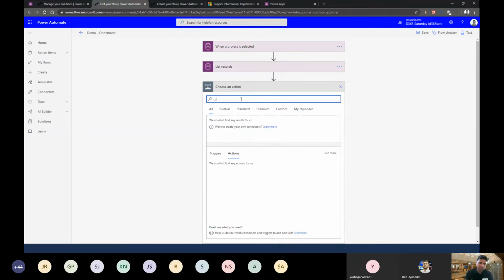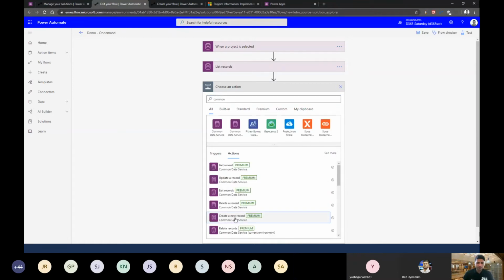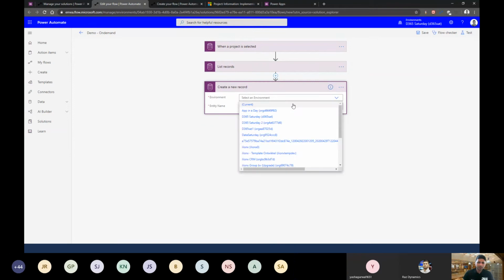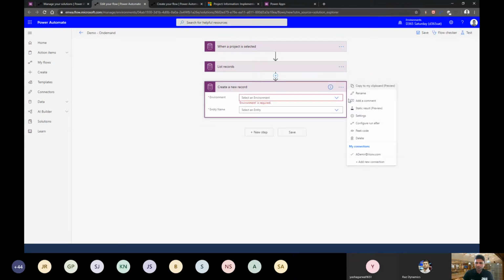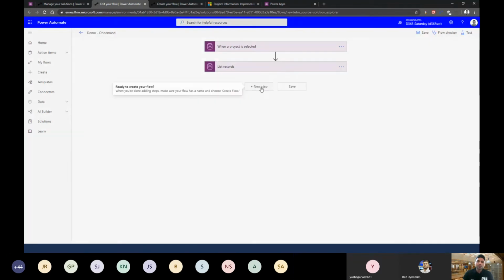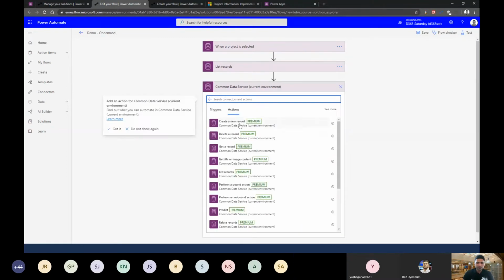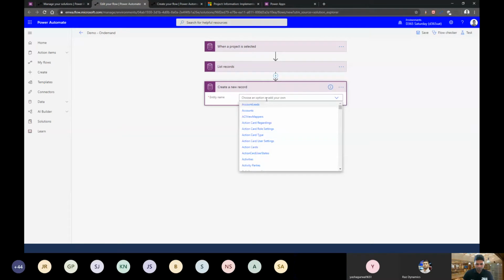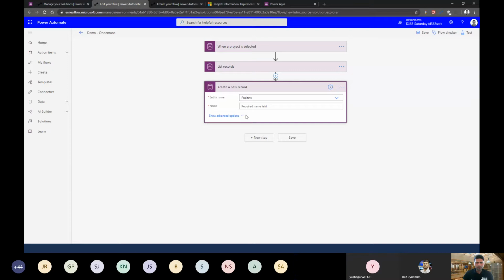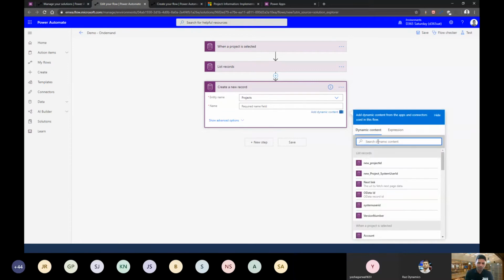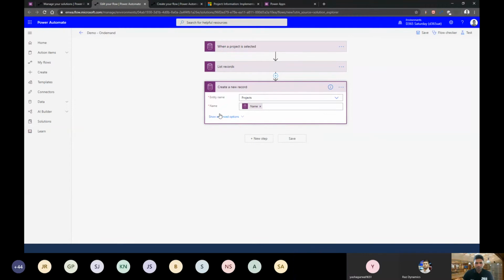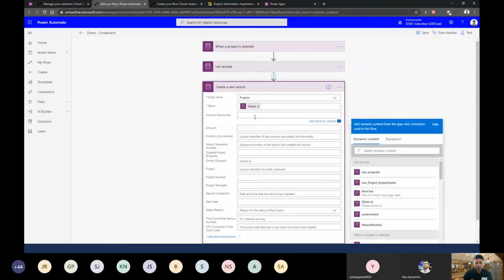And then the next step is to create a new project. Again, create a new record. As I already mentioned, no, I am using the wrong connector. I need to use the current environment connector. Come and see that CDS, this one, create a new record. Let's say projects. We can give the name. Let's grab the name via the action. Okay, now we can do the mapping.